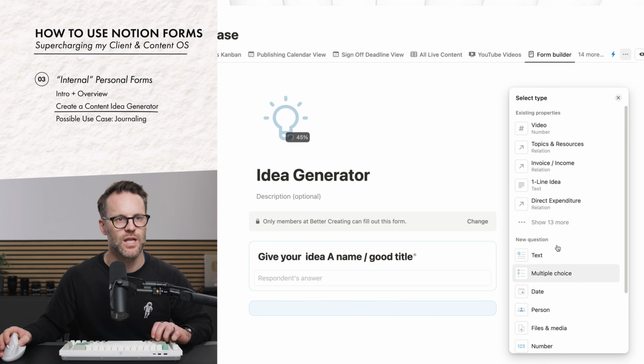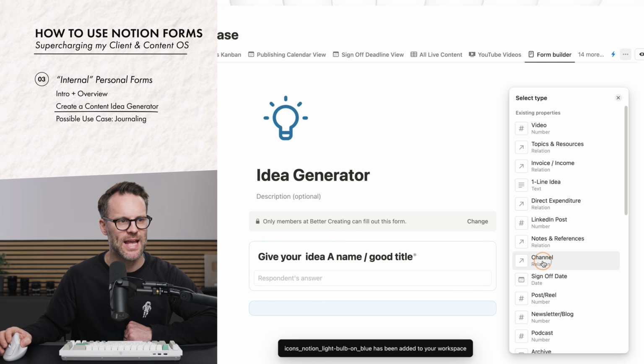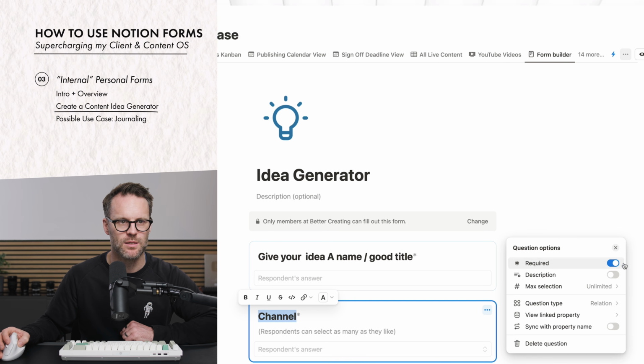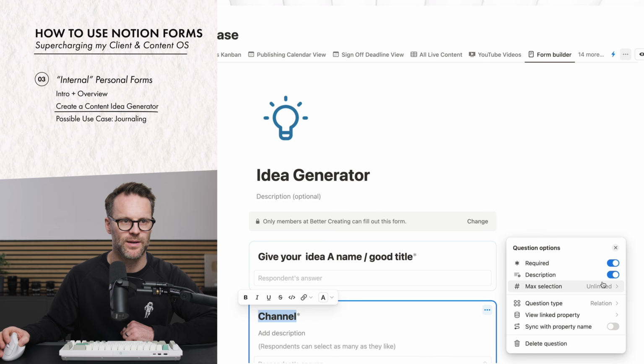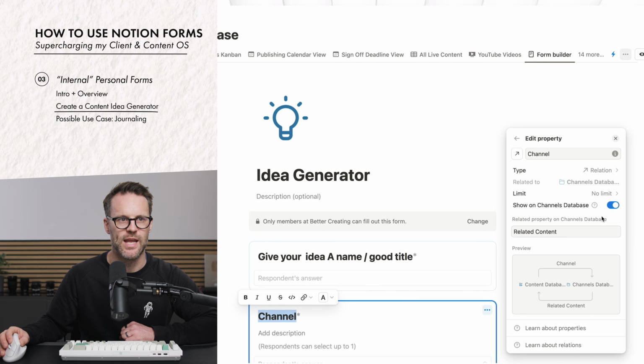Here, I'm now going to go and link to channel, which is a relation. Now, by clicking this, we might make it required. I'm going to give it a description. I'm going to actually limit that to 1 because it's only going to be for one channel. And I don't want to sync it with the property name. Here you can see what the relation is.